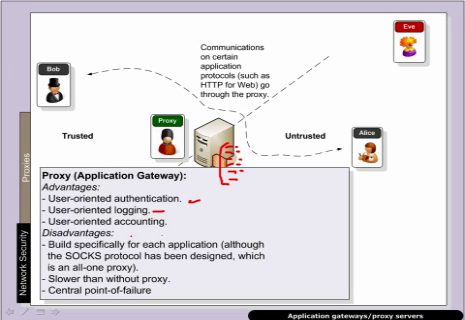The disadvantage though is that we typically need a proxy for each of the different protocols that we're using. So we might need one for FTP, another one for Telnet, and email, and so on. But now, through the SOCKS protocol, we can have a one-box proxy.